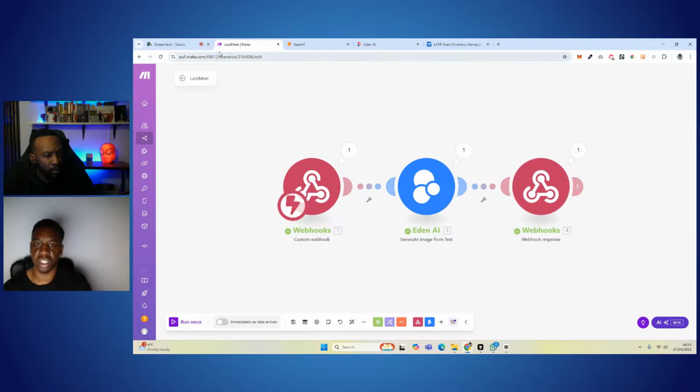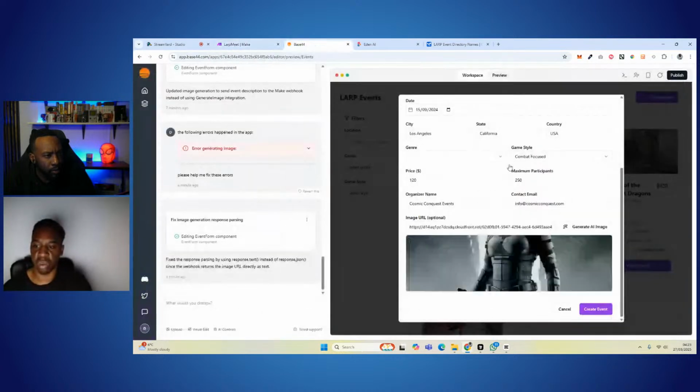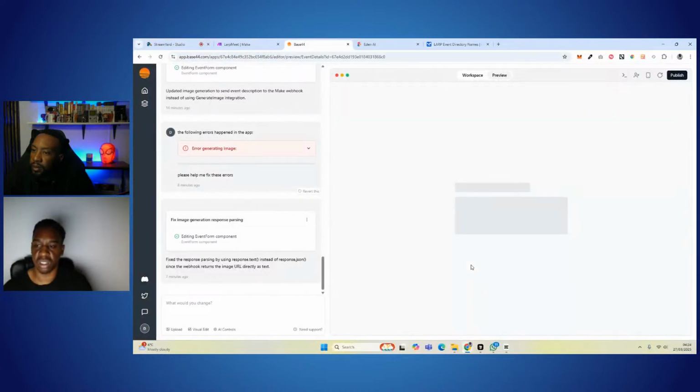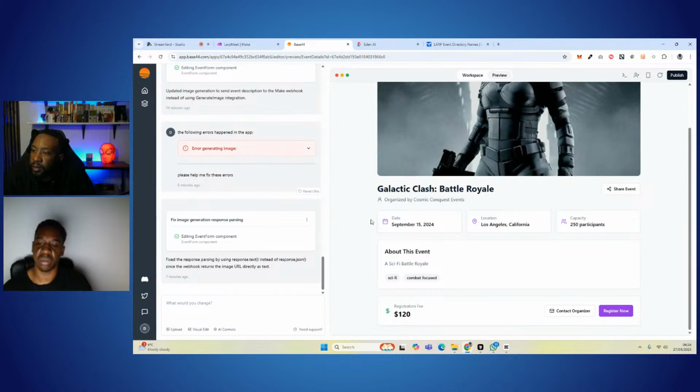Processing, and it's generating the image. So if we actually go back to Base44, we can see it's generated the image. And if I go to create event, I have my image there. I can go to view details, and it has my image.